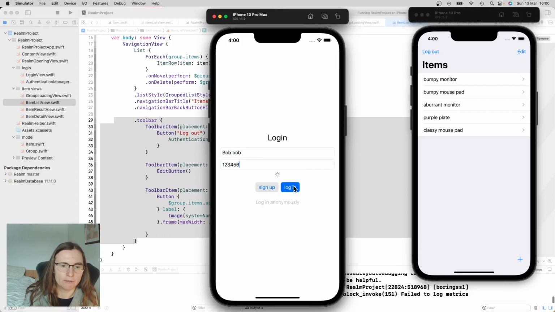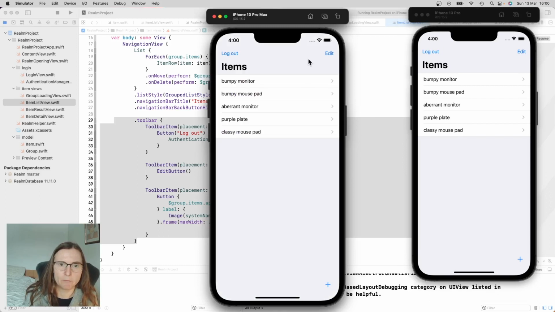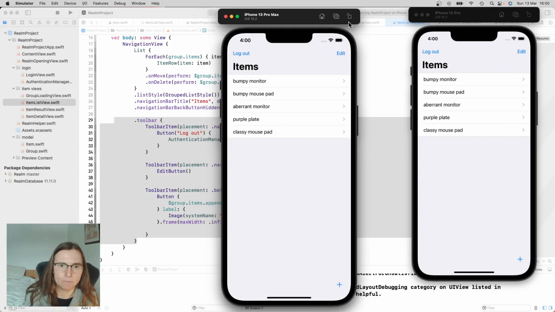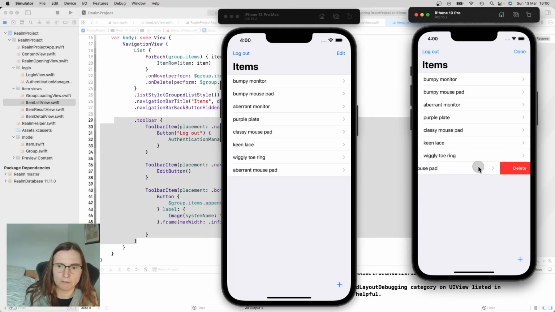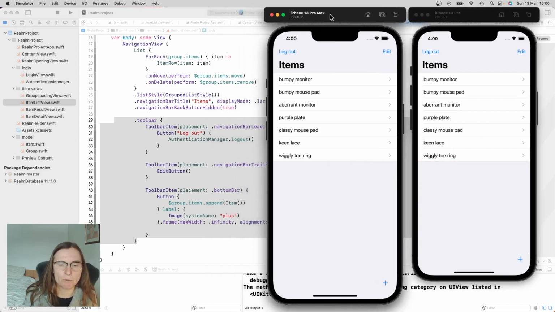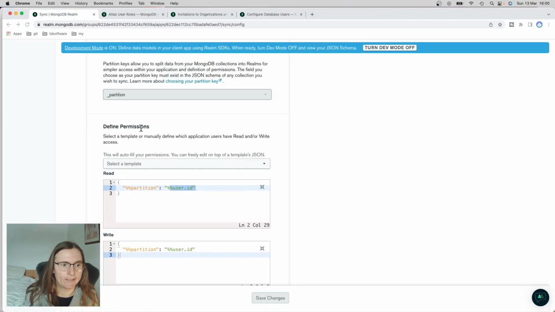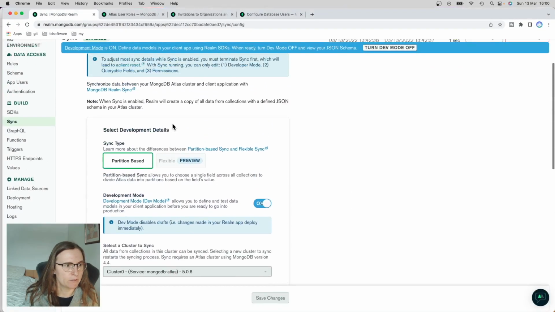So this is logging in instead of sign up because it's already existing. And you see that again I have all the data. And if I add it on one of them or if I delete it on one of them, the other one is updated. So it seems to work, and we can now check on the Realm backend if I have the information that I wanted.